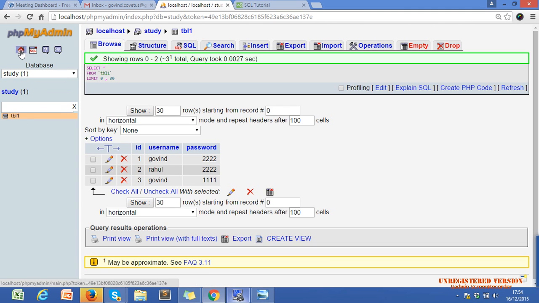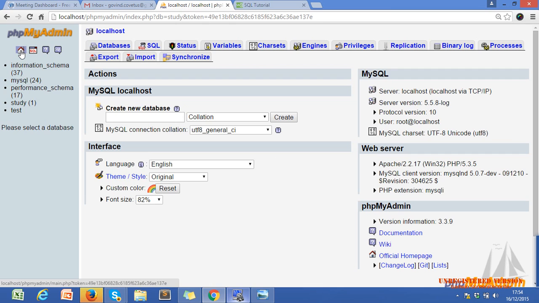Okay, let's come to home. If you open this screen, localhost phpMyAdmin, you will get this screen. Here are some databases: the information schema, MySQL, performance schema, and the test. These four are predefined.